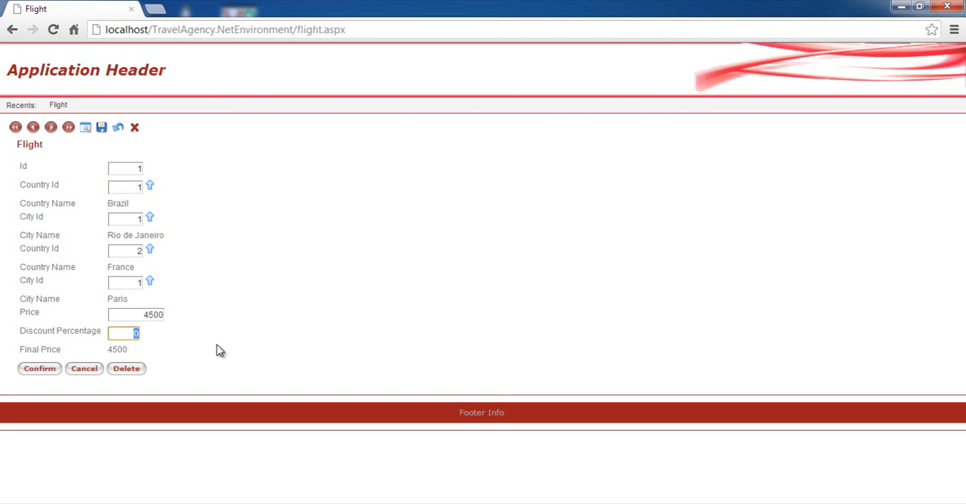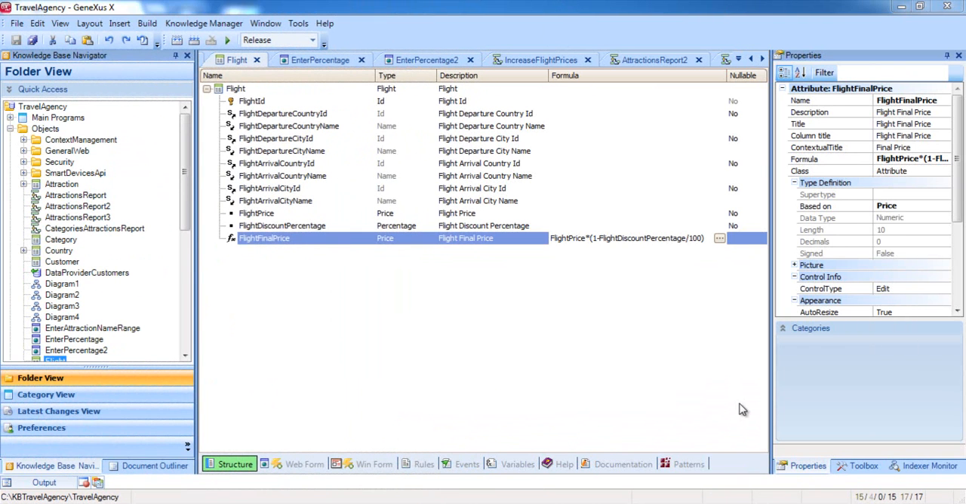So we enter a 10% discount for this flight. When we exit the field, we can see that the formula is immediately executed, showing the flight's final price with the discount applied. Now let's go back to GeneXus. So far, we've defined a global formula attribute.